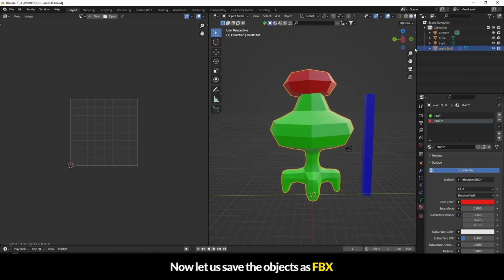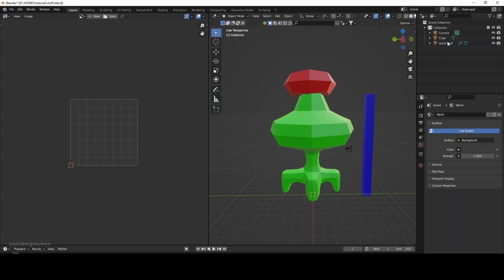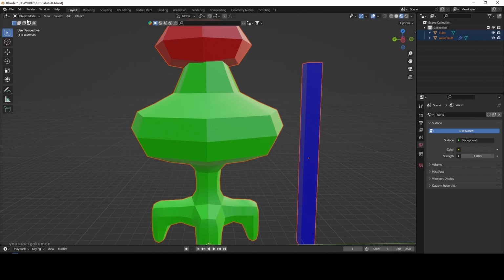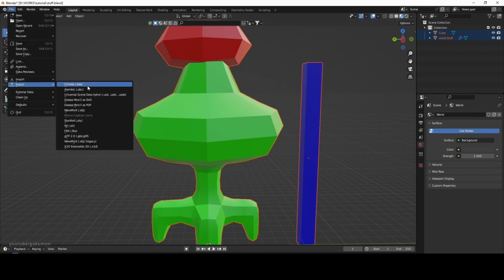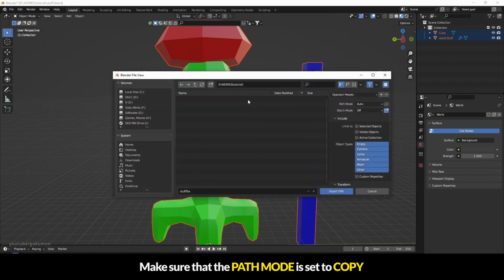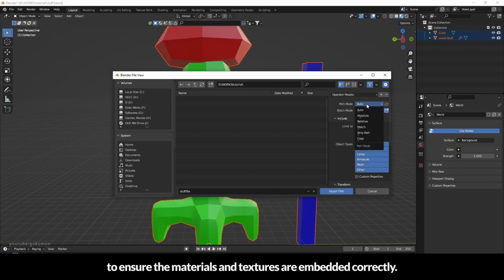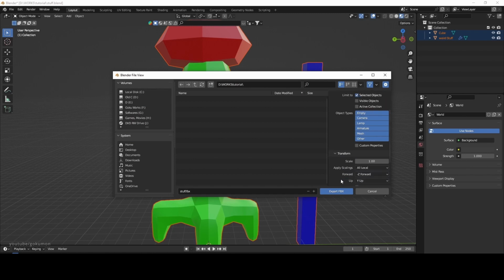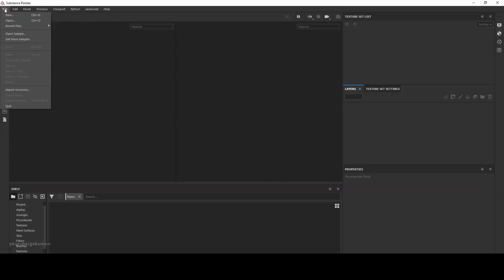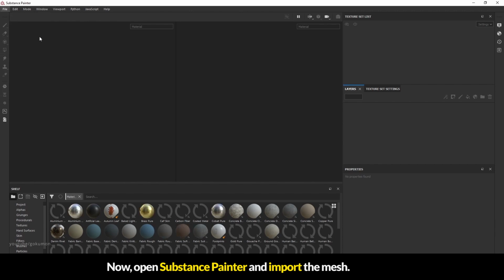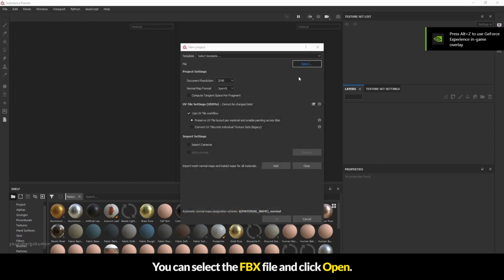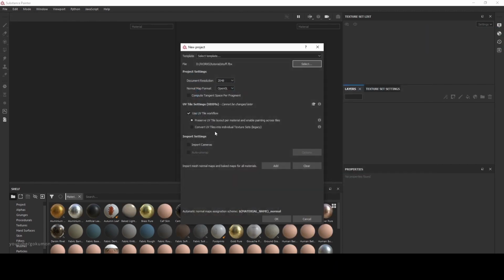Now let us save the objects as FBX. Make sure the path mode is set to copy to ensure the materials and textures are embedded correctly. Now open Substance Painter and import the mesh. You can select the FBX file and click open.